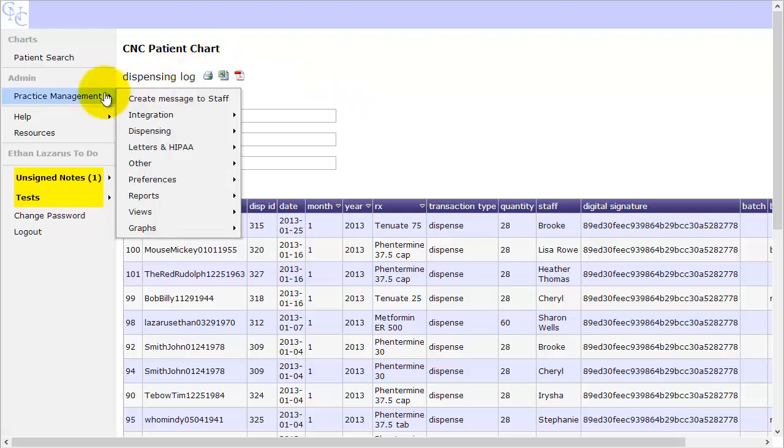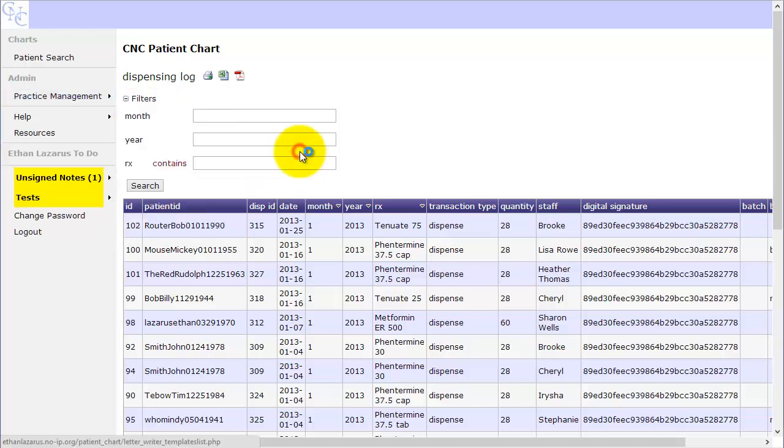Continuing on through the practice management menu, now that we're done with dispensing, we come to the Letters and HIPAA tab. This tab is dealing with letter templates and with informed consent documents. So let's take a quick look at each of those.